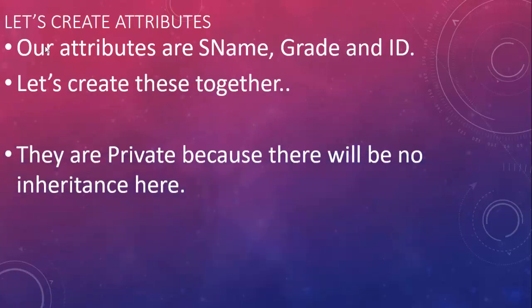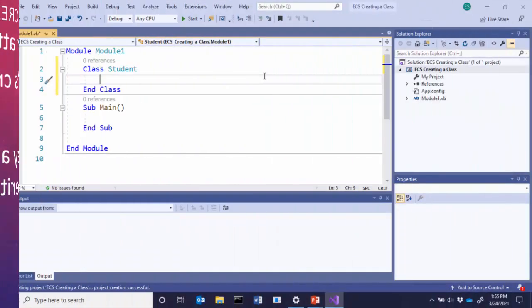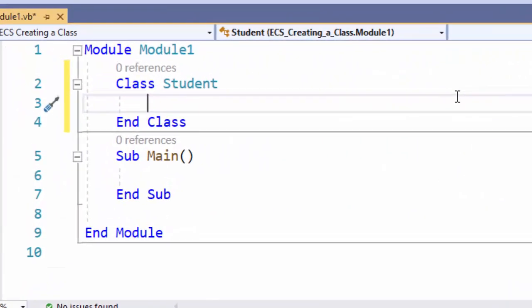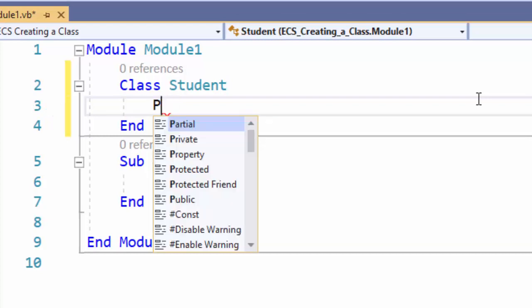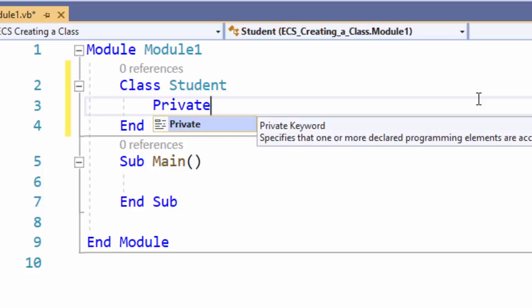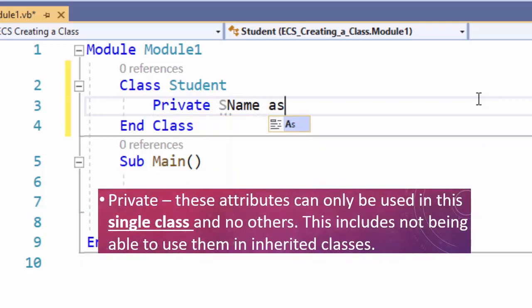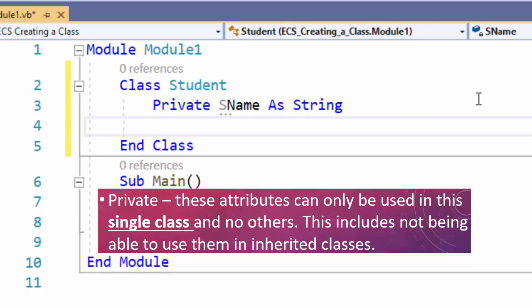Now, they are going to be private because there's not going to be any inheritance here. So we're going to dimensionalize them using private. Let's flip back over and do that now. So right here at the very top where we left off with class student, we're not going to use dim. We want this to be private, only accessible from this class because there's no inheritance going here.